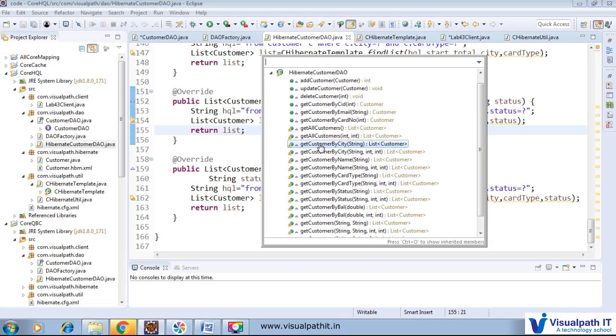Again, here get customer by CT, and here get customer by CT with the pagination. We have get customer by name, directly by particular name, that returns all customers whose name belongs to something that will be passed as a parameter. Here we have get customer by name with the pagination concept, with int and max result. Here we have get customer by card type with only card type, and here we have the pagination concept with get customer by card type.